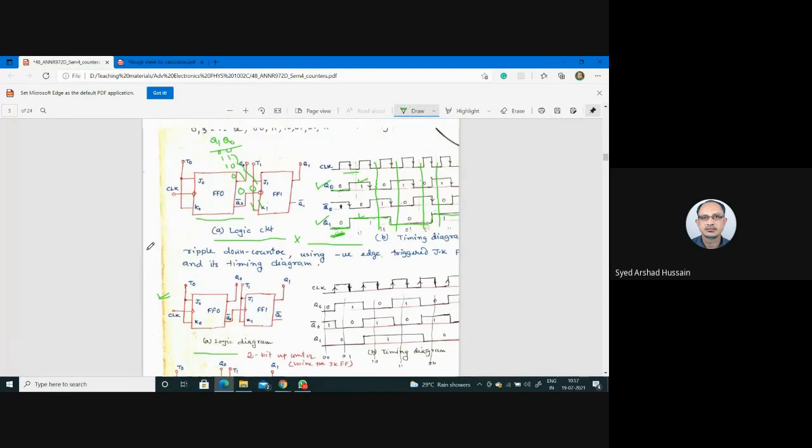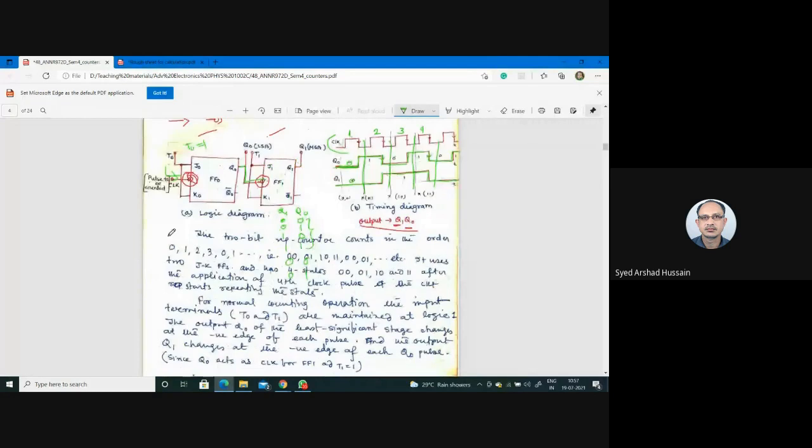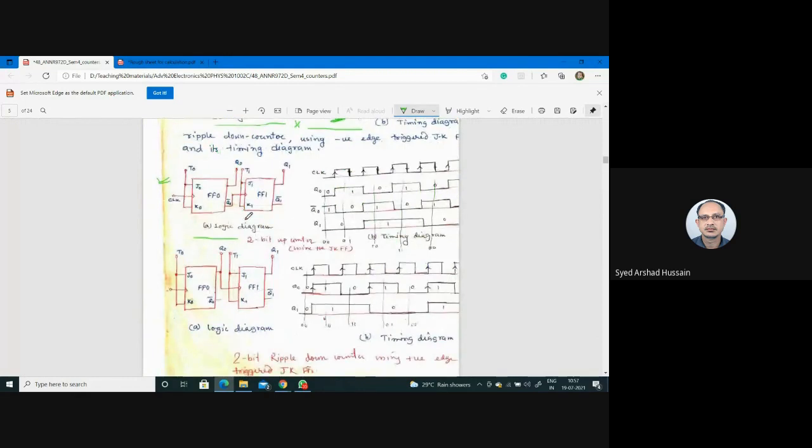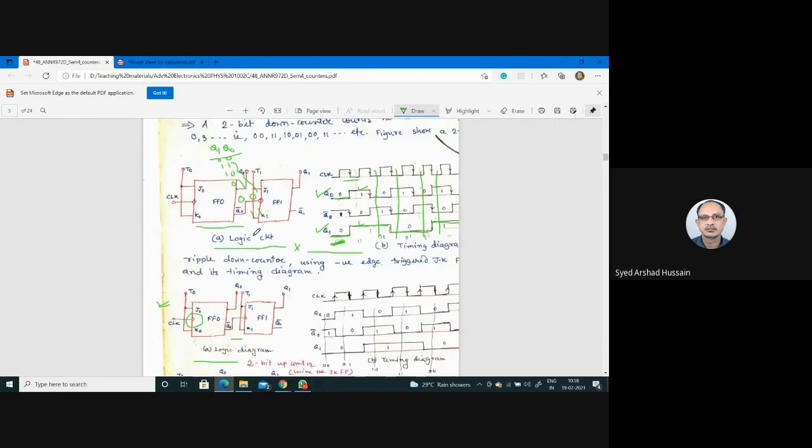Anyway, so we have seen a 2-bit up counter using T flip-flop and a 2-bit down counter using T flip-flop. Both are negative edge triggered. Now we want to see the same thing, up counter as well as down counter, using positive edge triggered flip-flop. So you see this circuit is almost identical with this one. The only thing is that here the clock pulse is positive edge triggered.